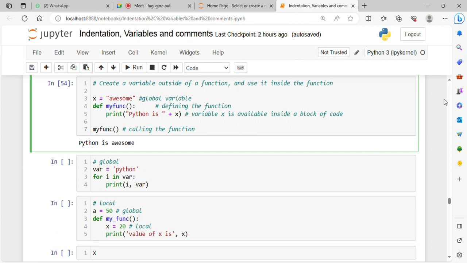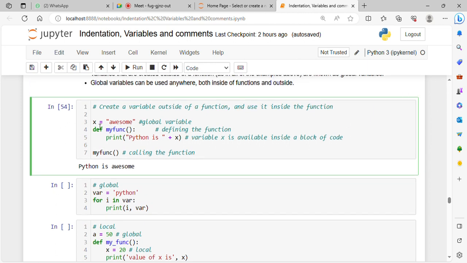Okay, so here I have defined this variable x equals awesome. I have assigned value awesome to that variable x, and that is declared outside of the block. So this variable is available anywhere in the code.